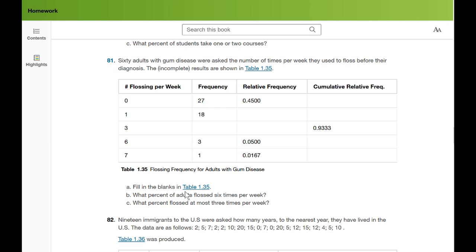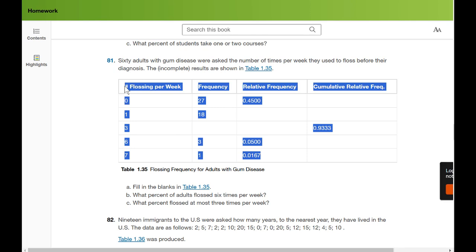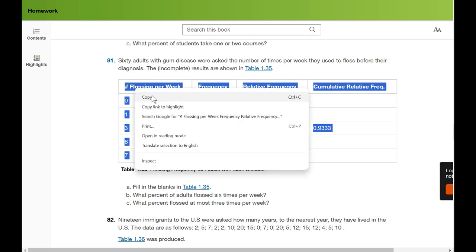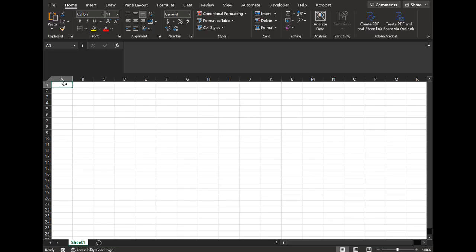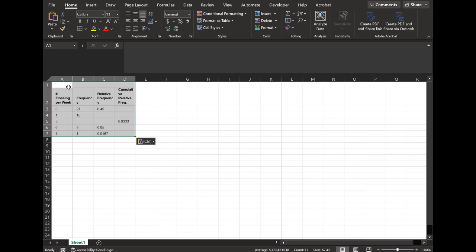So if you want to do this in Excel, you can just copy this table outright. You should be able to just hit Control C, or you could right click and hit copy. It doesn't really matter, but you should be able to paste this right into Excel. So I've copied my data. I'm in a blank Excel workbook, and then I just hit Control V. I paste this however you want to paste this, and so now here's my data.